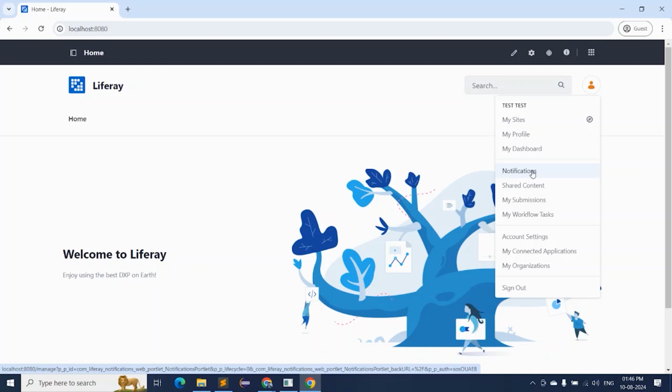I will have access to notifications from here. I can see shared content from here. Then if I have created any content which is in workflow, I can check that content from here. Or if I'm an approver, I have tasks to approve some kind of content from other users. I will see those tasks from here.